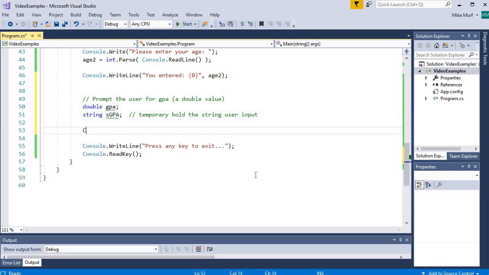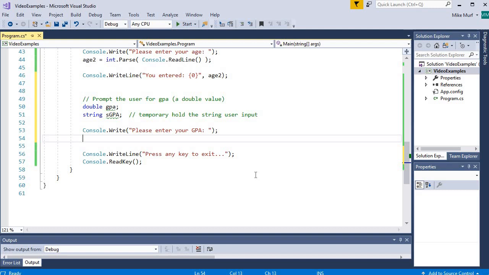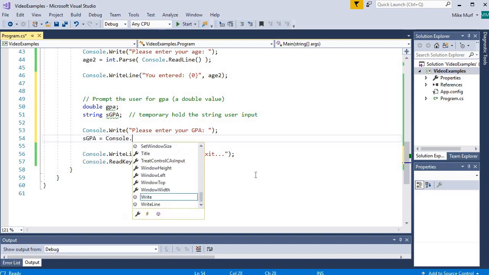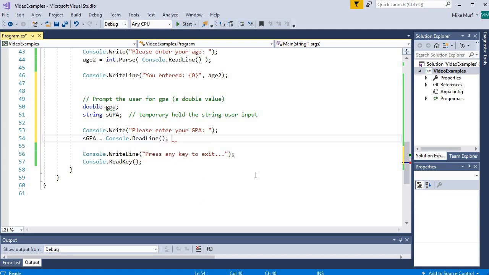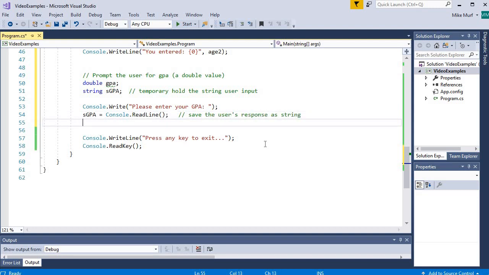Now comes the output statement, console.write. Please enter your GPA. And then finally the read statement. Now, when I call console.readline, console.readline always returns a string value. So I have to save the result into a string variable. So here we save the user's response as string. And now I need to convert it. So I'm going to say GPA is equal to double.parse.